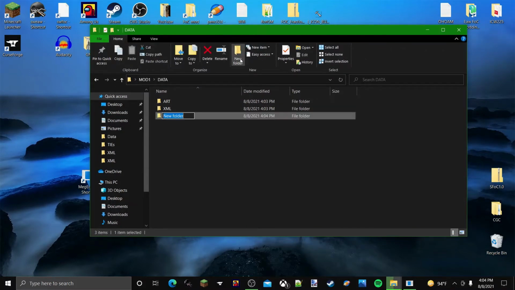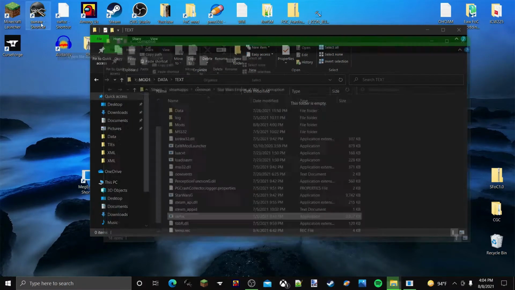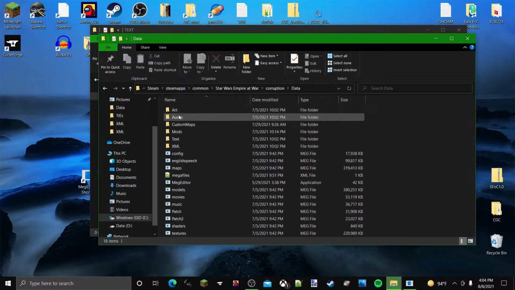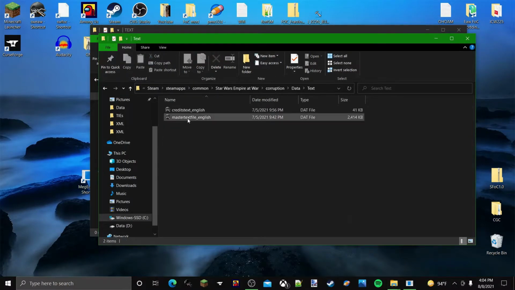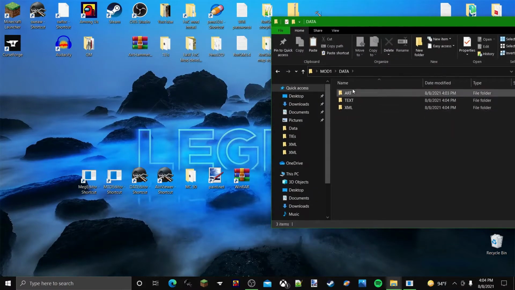The last one you have to make is the text folder. Just create a folder, name it text, and then you open it, and right click on your Forces of Corruption shortcut, go to data and text, and then copy the master text file into your text folder. And that's it. You're done. This is the basic file structure most Empire at War mods use, but there's a few more things we have to add before we're ready. In art, alongside textures, you add a folder called models as well. This is where the models go.